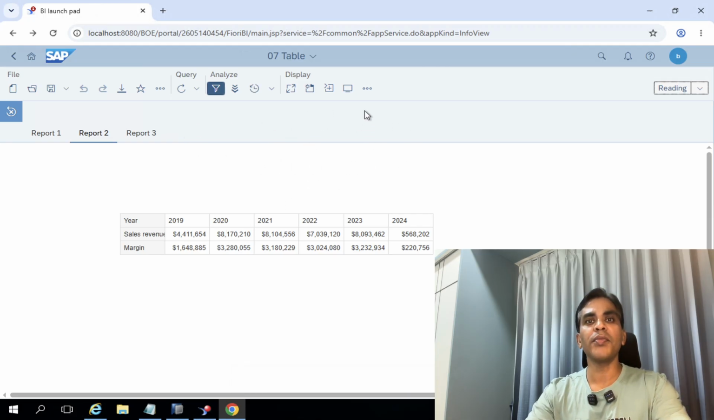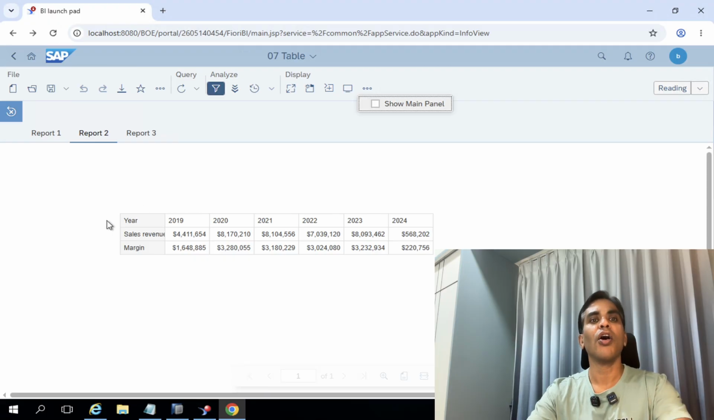Apart from that we have multiple options over here. Based on your requirement, if you want to add more fields or any data is missing in this report, you can analyze it. So you can do your analysis and update the client. So this is how it works.